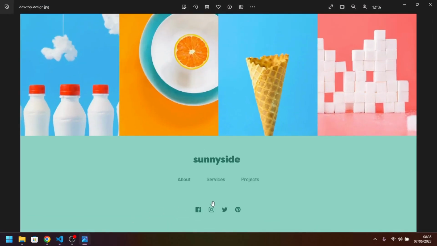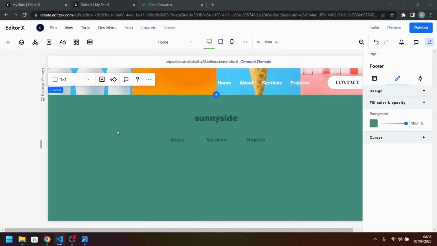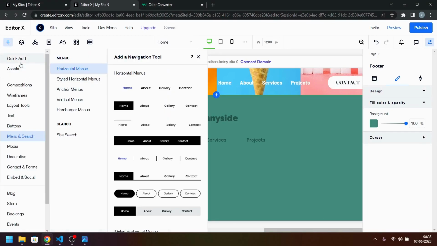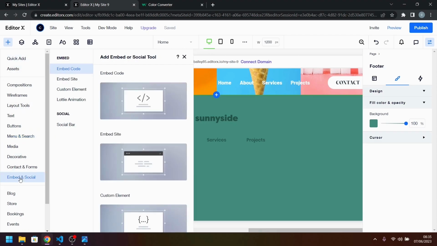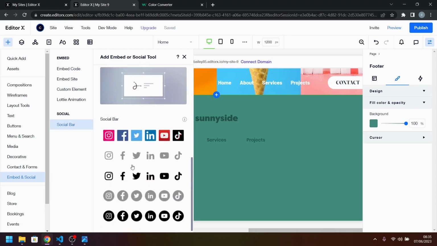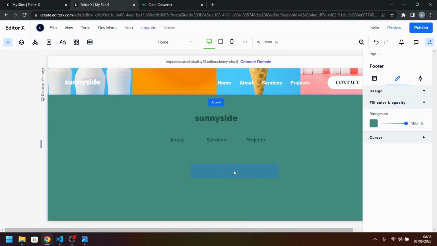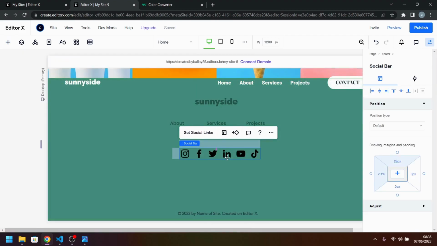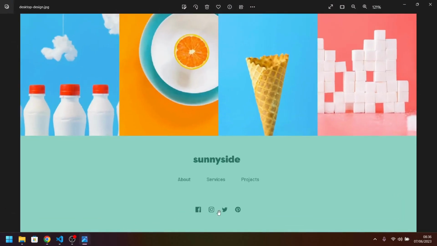Then we've got the social media icons. There are a couple of ways of doing this in Editor X. You can go to social and embed and add a social bar, and then you can select which one you want, but you can't change the color of the icons, which for this design we need to be this green color.